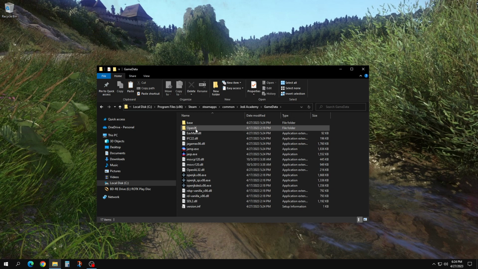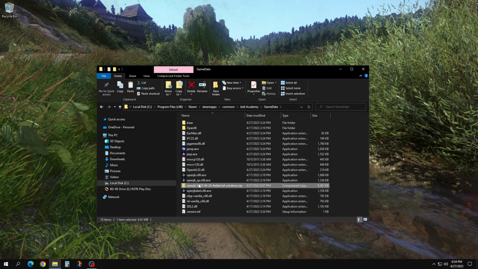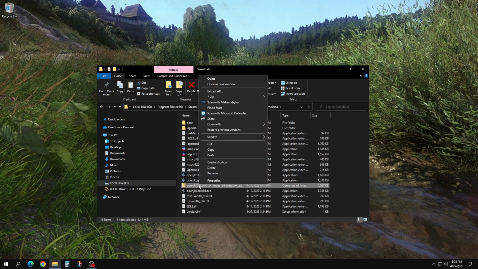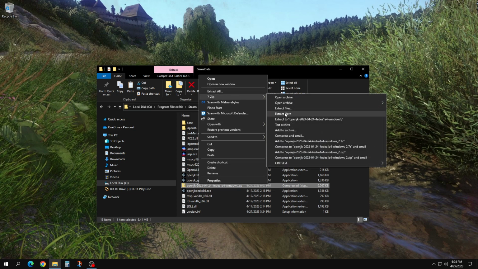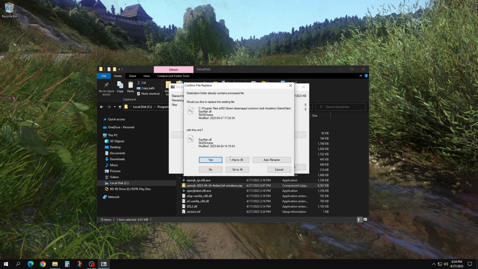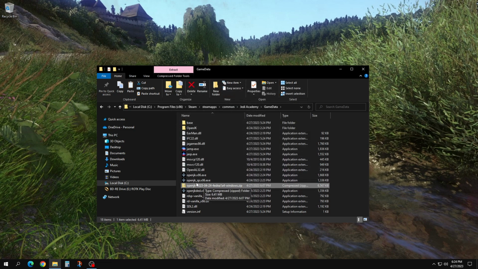So on the side, you can right-click and say Paste, or just press Control-V, and then you're going to right-click that folder. And just like before, if you have 7-zip or WinRAR, go up to that and say Extract here. It's going to ask, do you want to overwrite files? Say Yes to all. And then you're good. Just delete the zipped file now. We don't need that anymore.